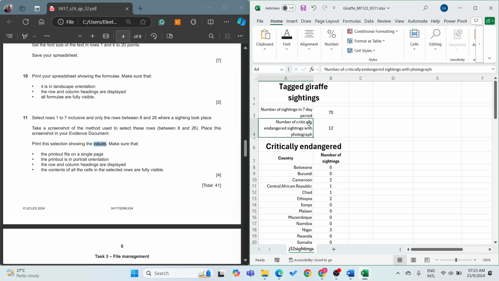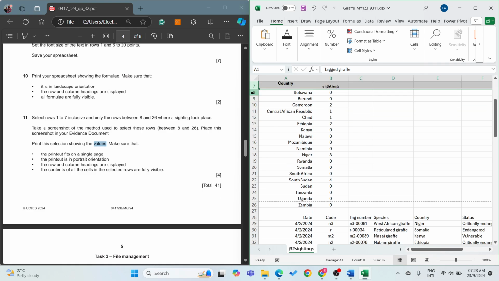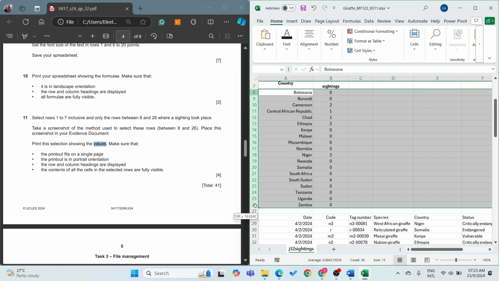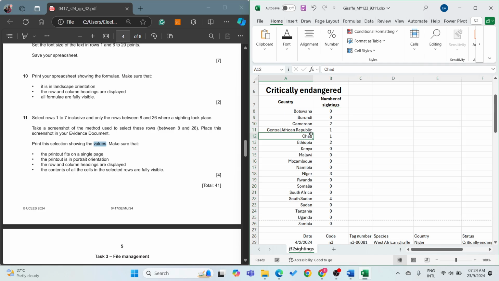Select rows 1 to 7, inclusive. That means include 7 and 1. And then only the rows between 8 and 26 where the sighting took place. That means you cannot have the one with 0 because there's no sighting. So in order to do that, what you need to do is you need to filter. So take a screenshot of the method used to select these rows.